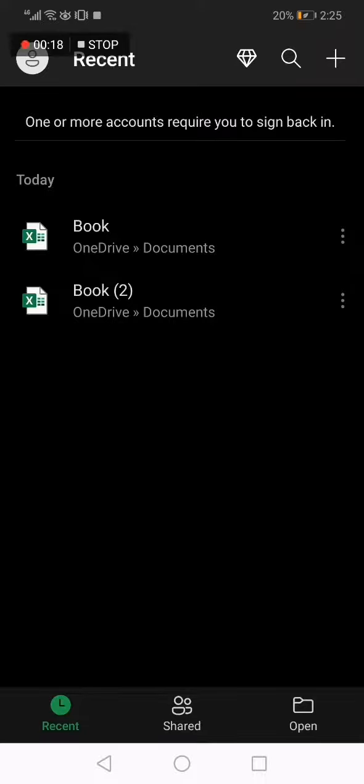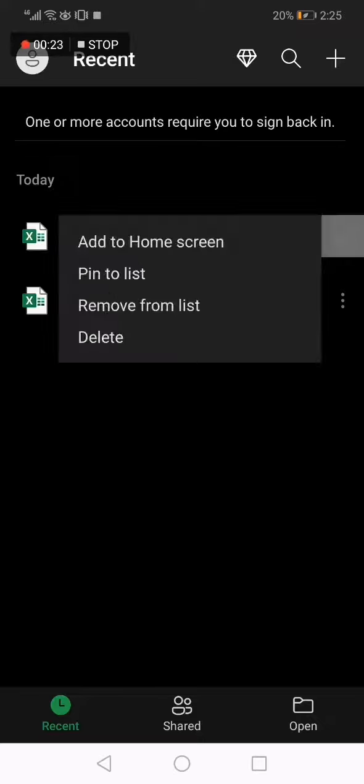All you have to do is go to Microsoft Excel. Now choose the document that you want to pin. I'm going to choose this one for example. Now click here on those three dots and choose pin to list.